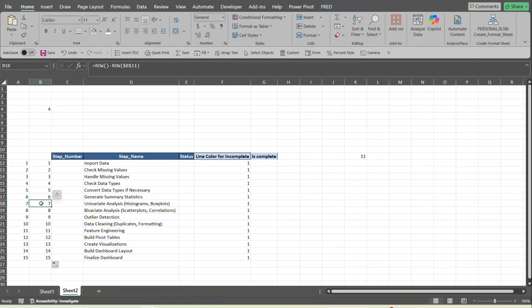So let's go over here. This is row number 18. So this first part here will return 18. So 18 minus 11 equals 7. So that's how I get that.